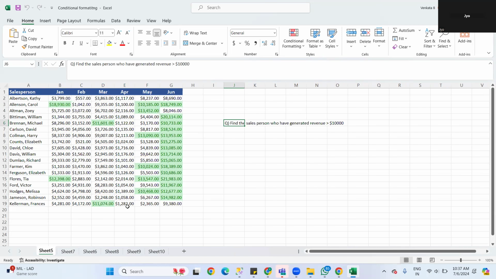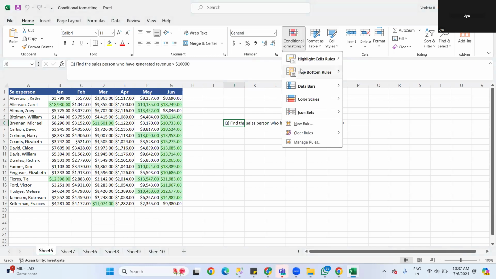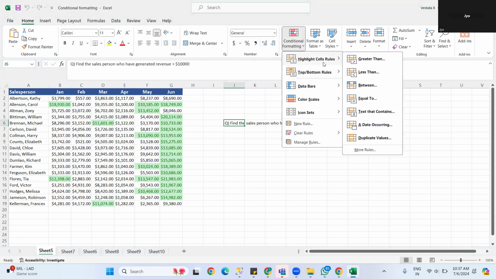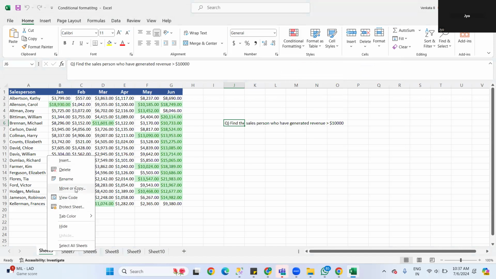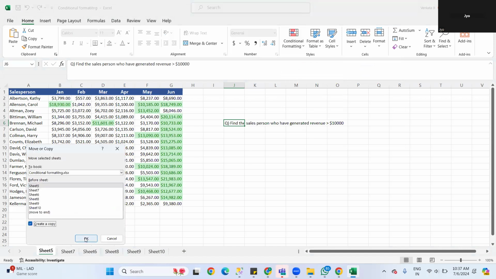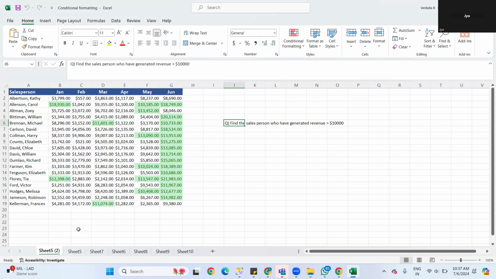In this case, now I am going to explain the concept of conditional formatting. Based on the condition and the rules we select, we can define cell colors automatically. Highlight cell rules, greater than or less than. For example, I'm creating a duplicate page. Click OK.